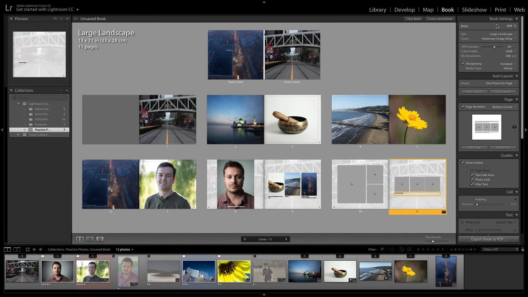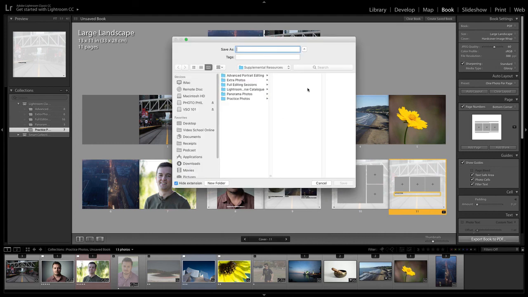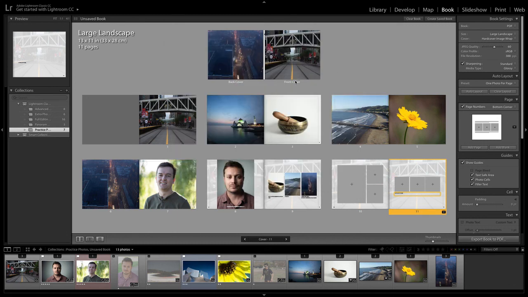When you are done and ready to save, such as a PDF, just click the Export Book to PDF button. Choose where you want to save it, and then it will save it as a PDF with this book layout.